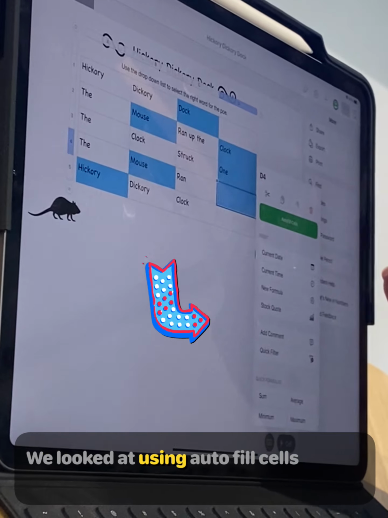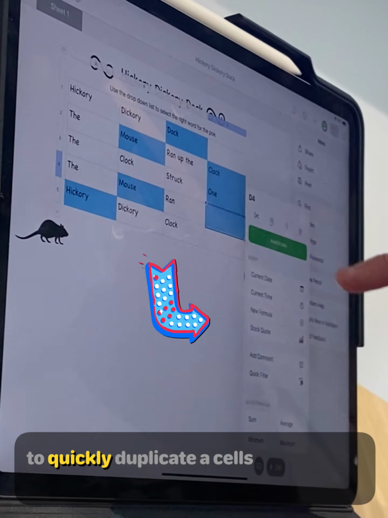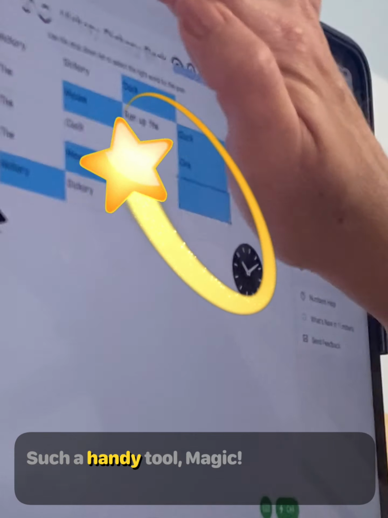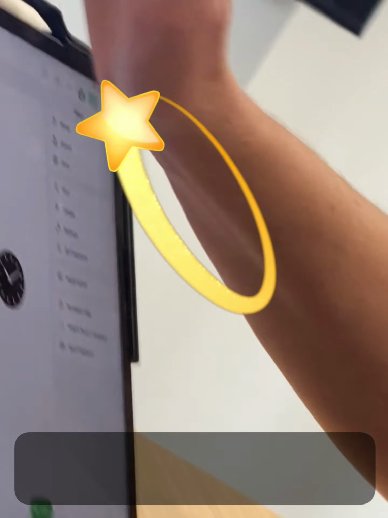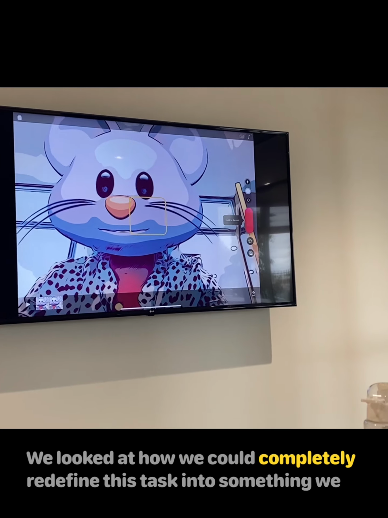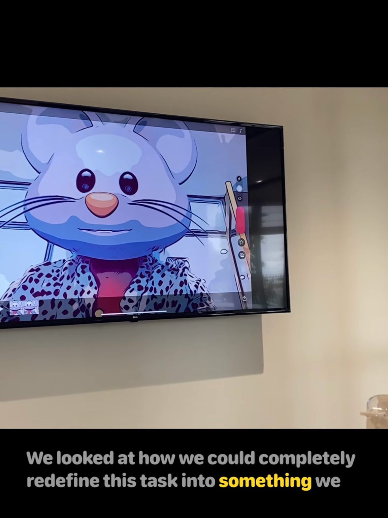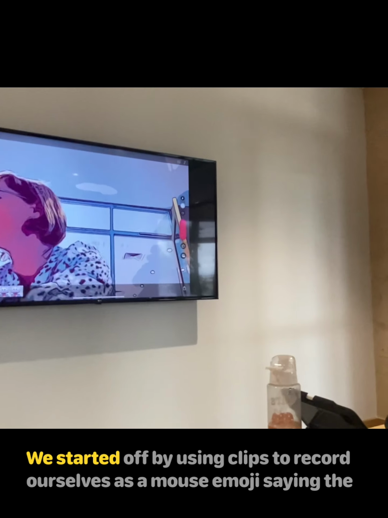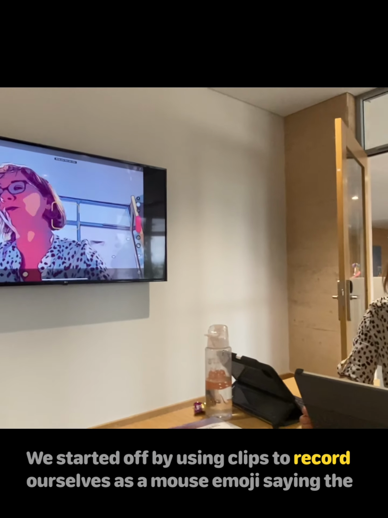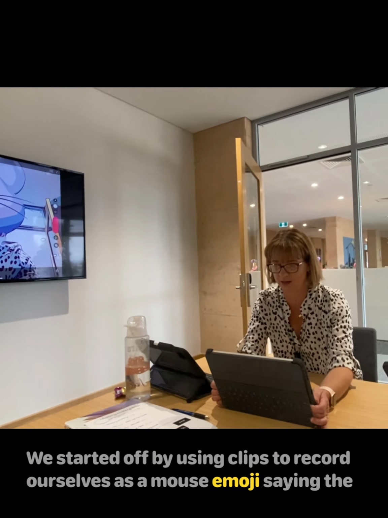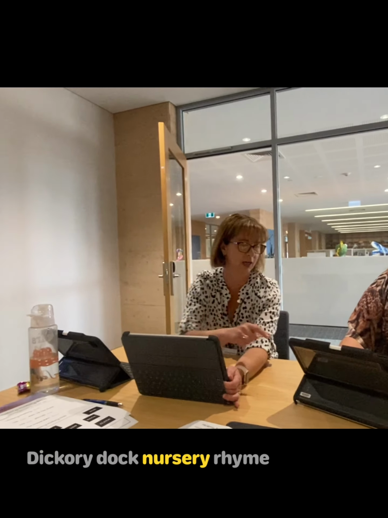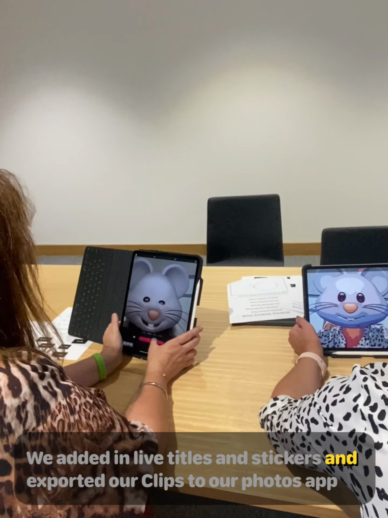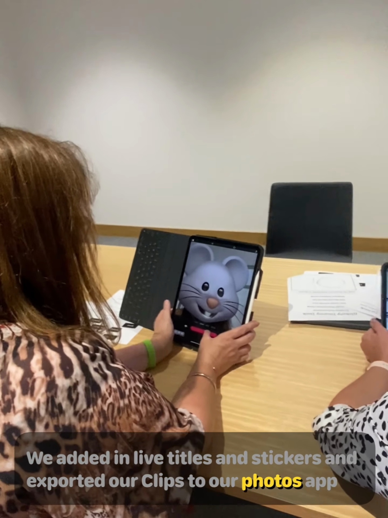We looked at using autofill cells to quickly duplicate a cell's contents. Such a handy tool, magic. We looked at how we could completely redefine this task into something we could only use our iPad to make. We started off by using clips to record ourselves as a mouse emoji saying the Hickory Dickory Dock nursery rhyme. We added in live titles and stickers and exported our clips to our Photos app.